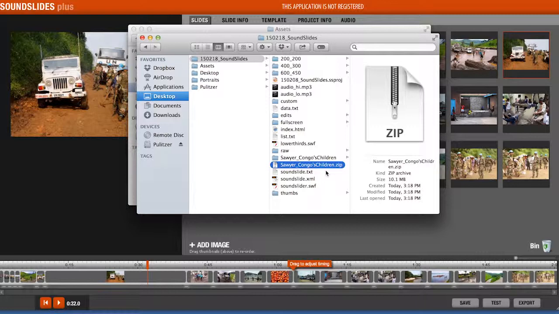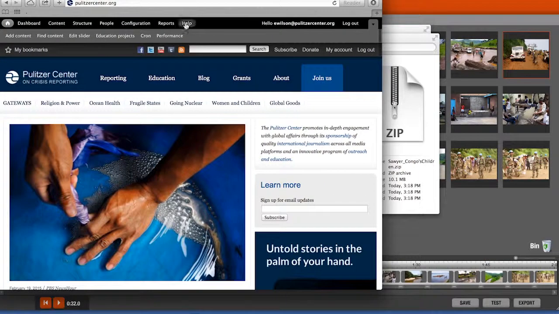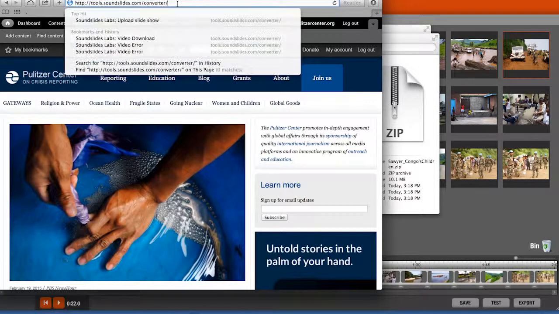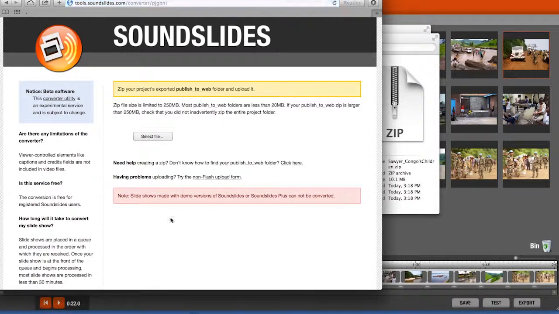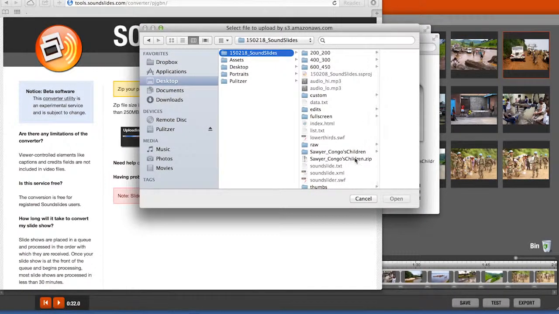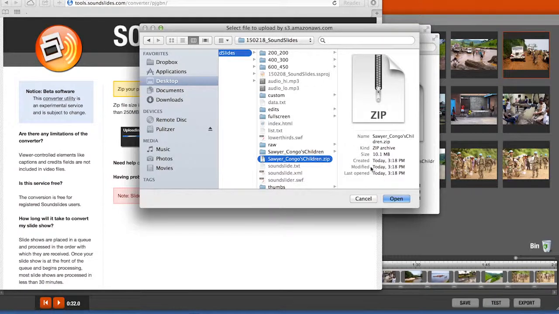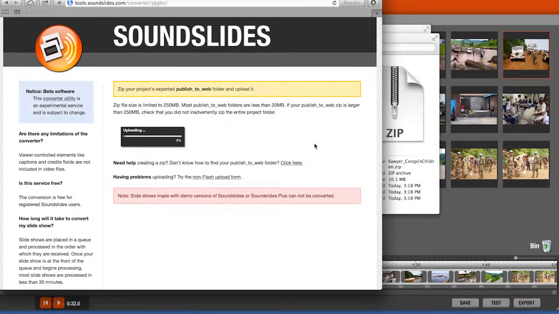For Pulitzer Center purposes, you will need to export the slideshow as an MP4. To do this, use the link below to open the online video converter. Select an output size and enter an email. If your slideshow includes motion or lower thirds, you can check the box to include them in the video. Click Continue. This brings up an upload page where you will click Select File and upload your renamed Publish to Web zip file. Your file will upload.